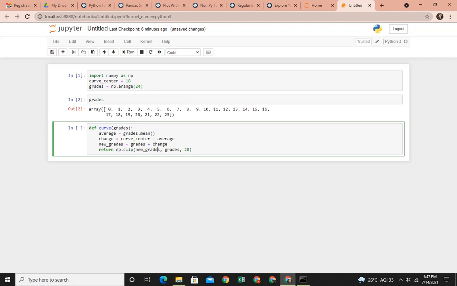मतलब new grades यहाँ पे जो evaluate हुआ है grades plus change. Change क्या है? Curve center minus average. Curve center is 18. Average क्या है? जो यहाँ से average calculate होके आएगा mean function में से. So in the array new grades you have to clip the values of the elements. Lowest should be the grades, that is the original array का जो भी value है वो, and the highest value should be 20. मतलब your new grades should be between the old grades and 20.